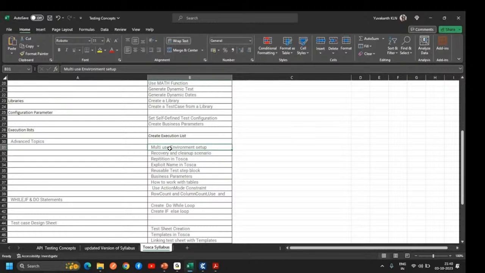You also see what a recovery and cleanup scenario is, and what the different repetitions in Tosca are, and explicit names in Tosca, usable tester blocks, and how we can use them. Using all of these things helps our test case behave more properly. All those things you will start learning.